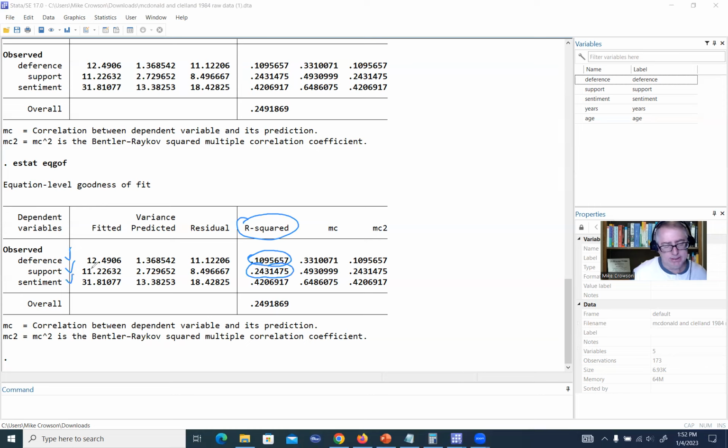Then we have the sentiment variable right here, and you can see that we have our R-squared value that's given as 0.42, roughly 0.421. And in this case, for this particular equation, we had sentiment, we had support, and we also had years as predictors of the sentiment variable. So the joint effect of those three variables was about 0.421, meaning that those variables jointly accounted for about 42% of the variation in sentiment.